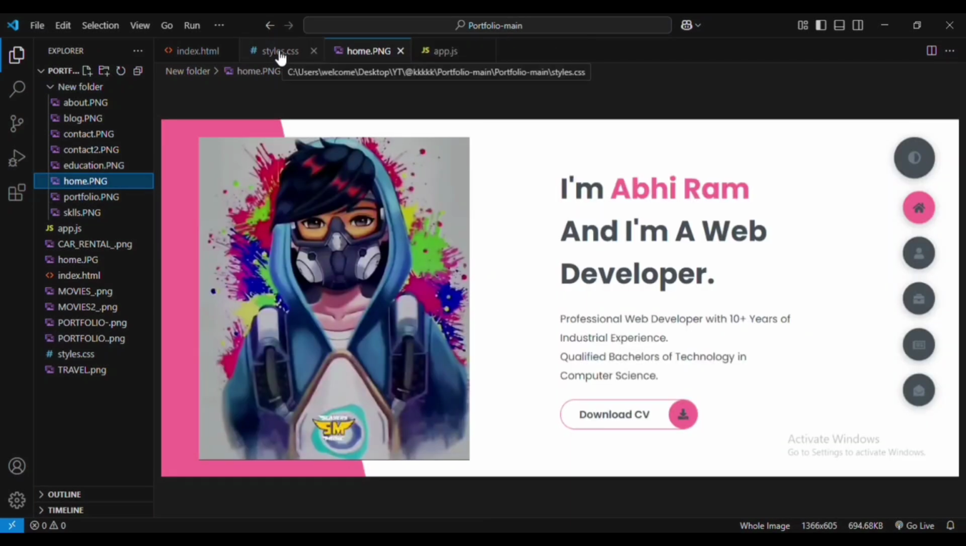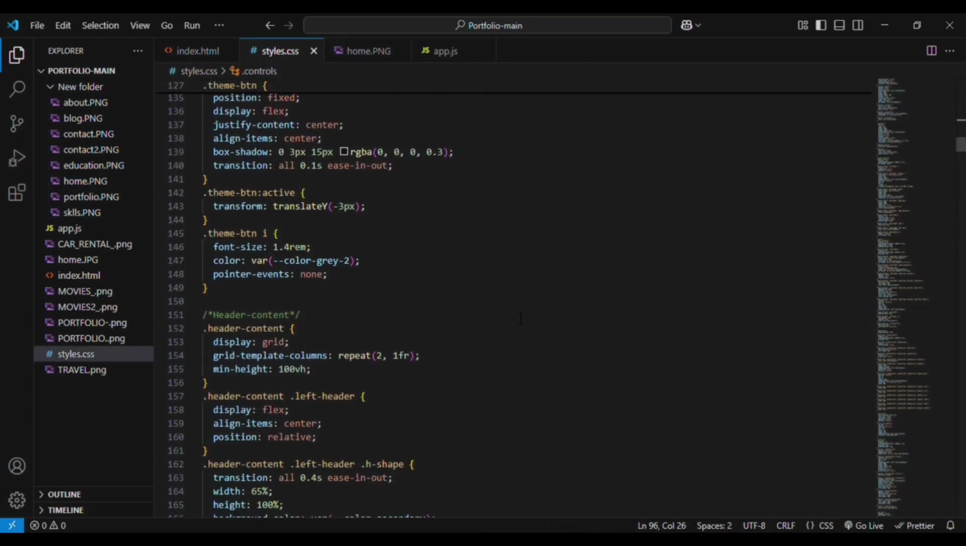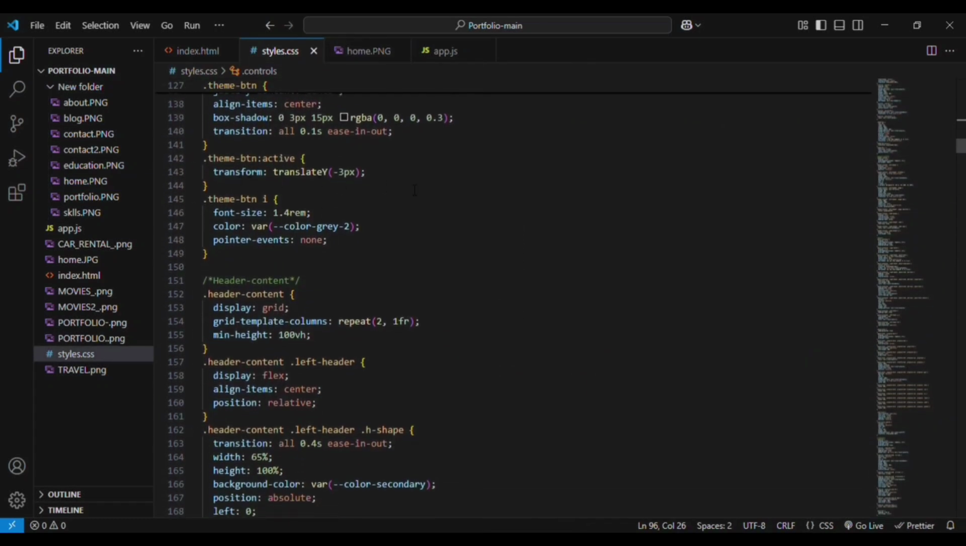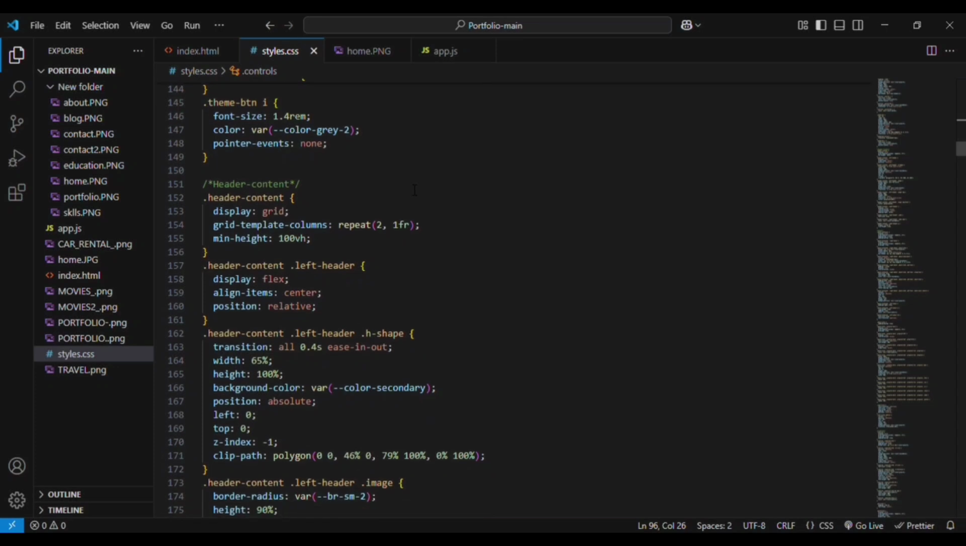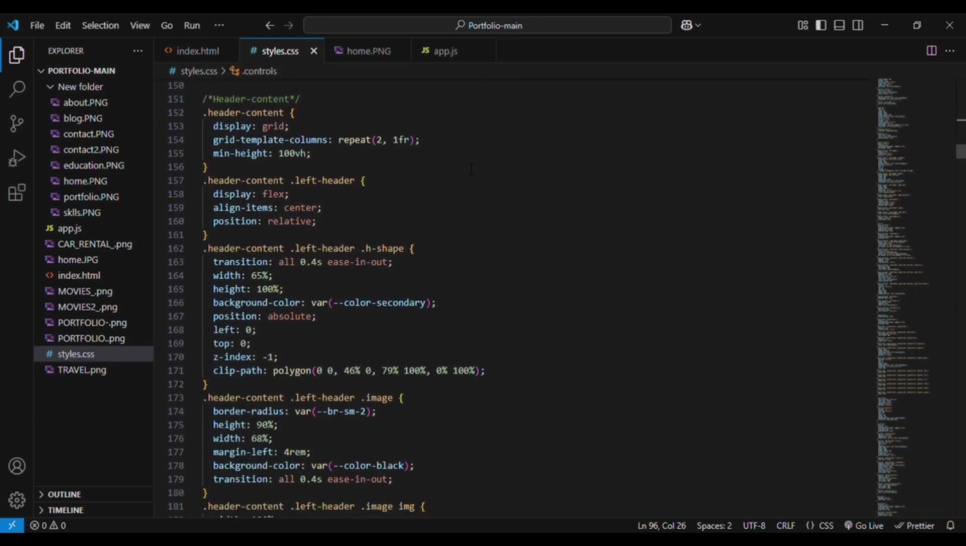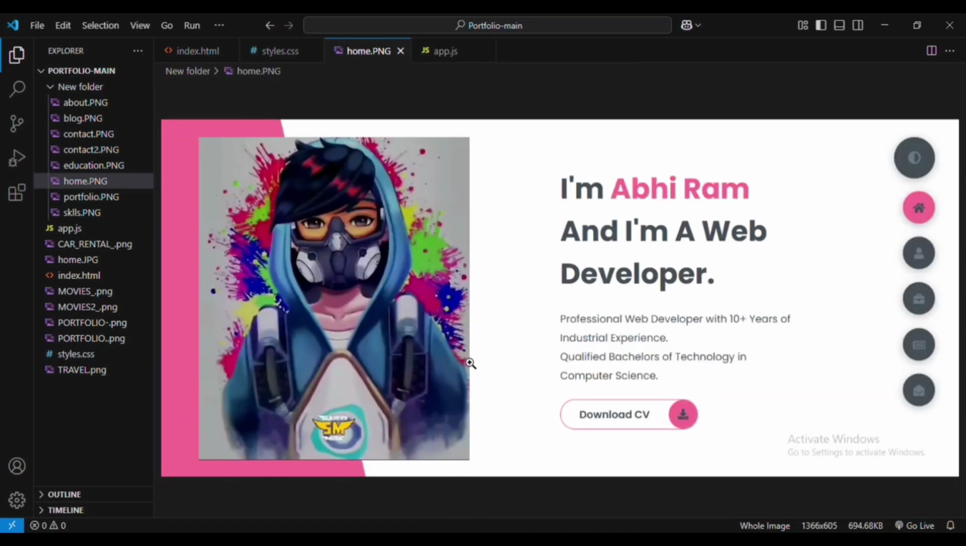Next, we can go to the theme button active, transition transform minus 3 pixels. For the theme button i icon, further we are giving font size, color, and pointer events. Then for the header content we are adding display grid with grid-template-columns repeat 2, 1fr. So we are adding two here, that is two details are displayed here.